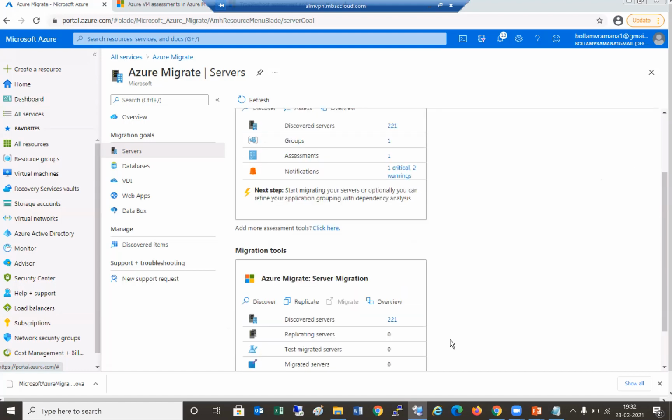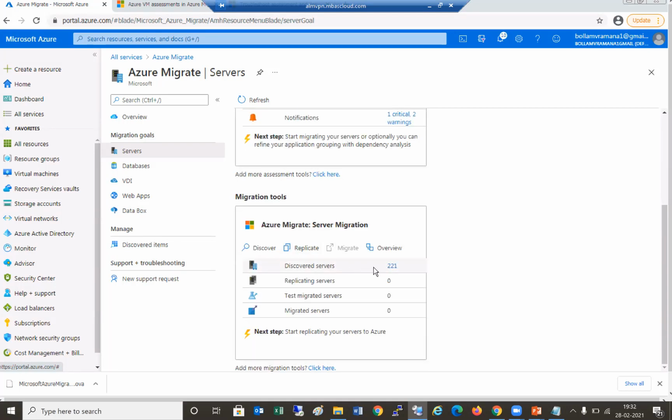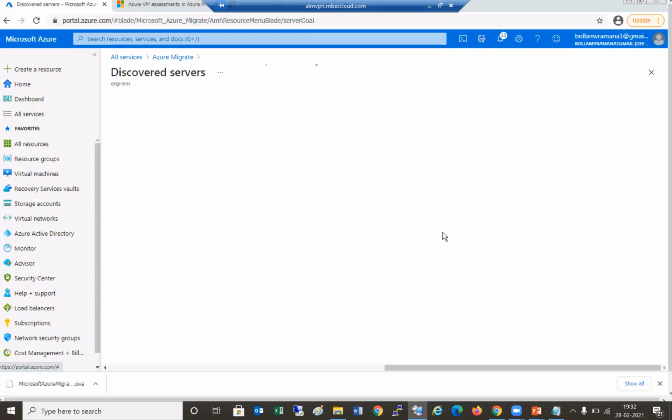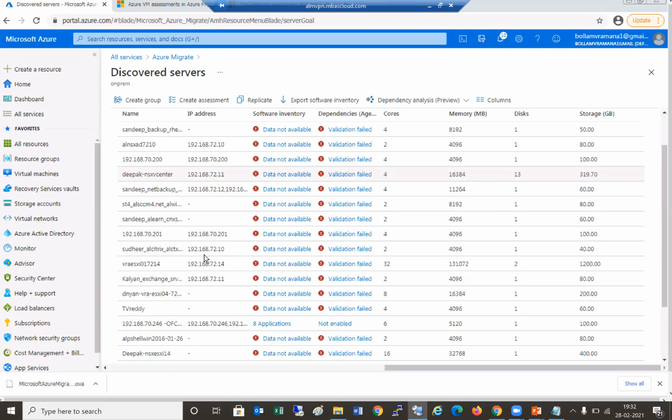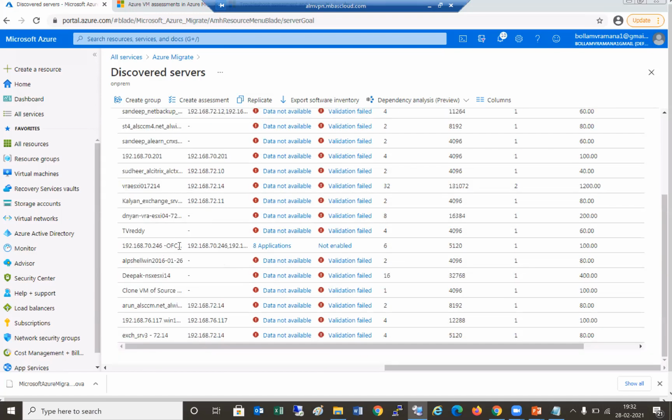Now, we see Azure Migrate server migration. Now using this one, I'm going to replicate. We see a replicate option. Click on this VM. Right. So now how do we synchronize? Now I have the machines discovered. Now I want to synchronize them. Okay. So select the VMs. So I'm just selecting one of the VMs. Okay. And we see what is called replicate.